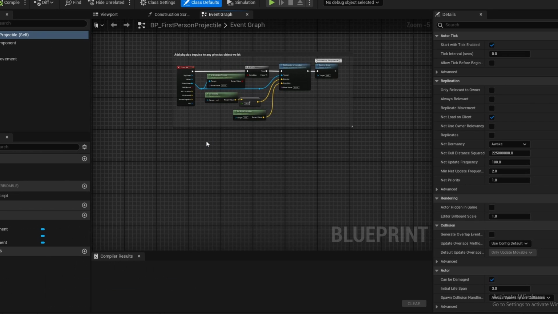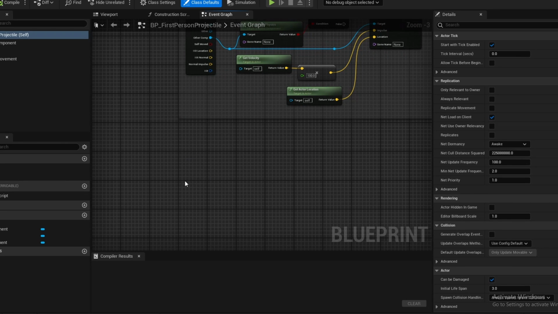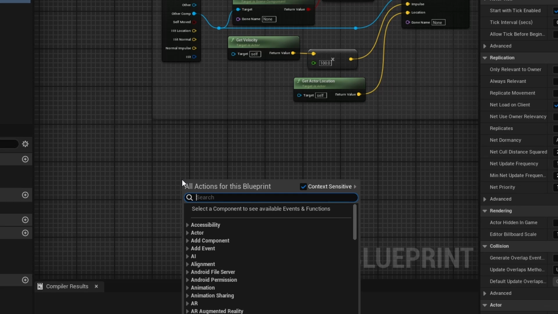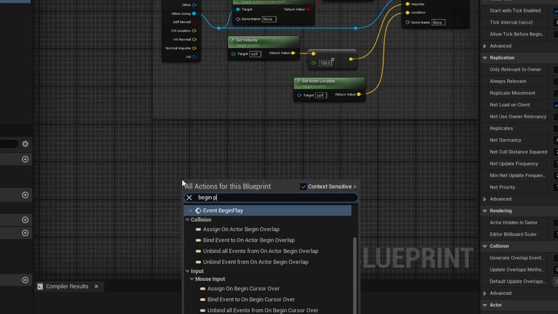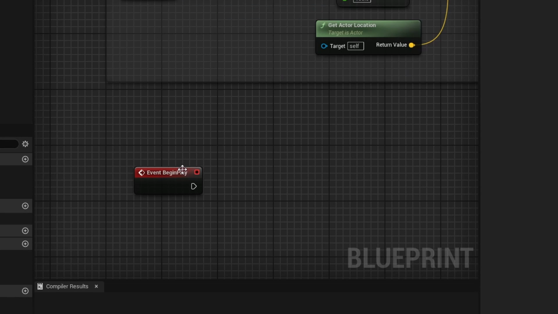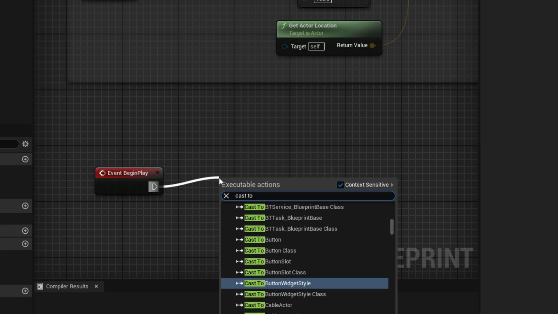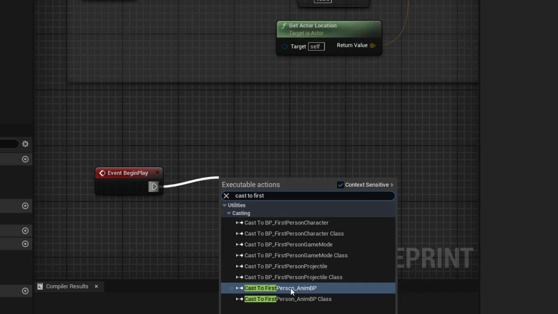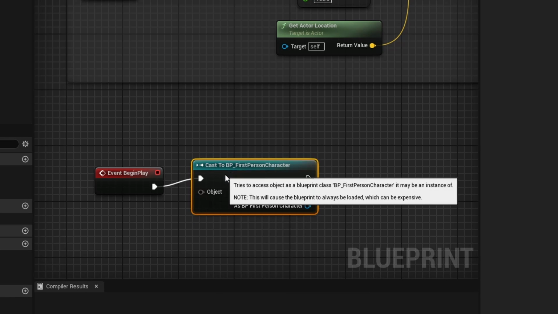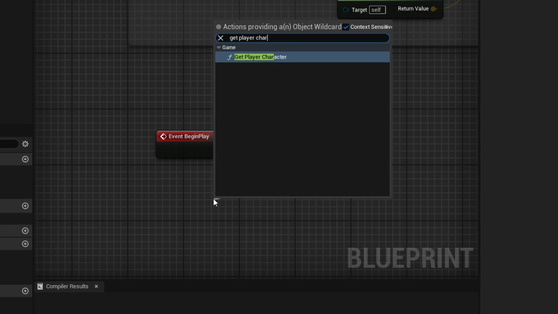Inside of here, we want to bind to that dispatcher we created. So right click and do begin play, like that. And to bind to it, we have to cast to the character. So drag off this and do cast to first person character right here. The object, you can just do get player character.